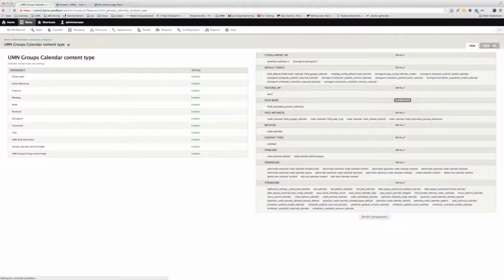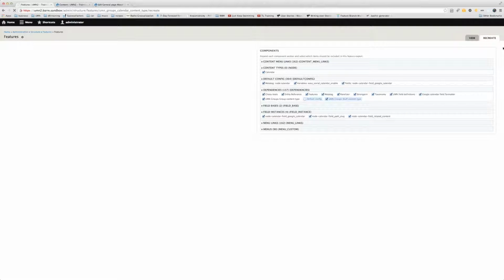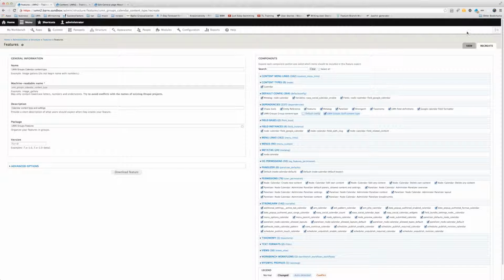If it's overridden, then I know there are changes that were made through the user interface, say to the calendar content type. So I might want to either recreate that feature or revert it. When I click on overridden, that gives me a chance to look at this feature in more detail and then say, you know what, we don't actually need this change to the secondary group audiences field. I can check this box and revert it.